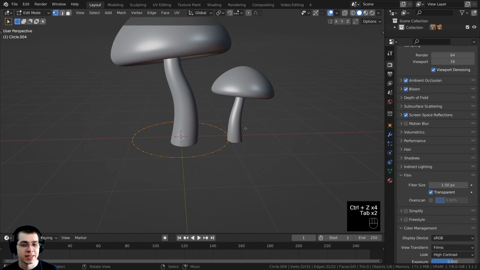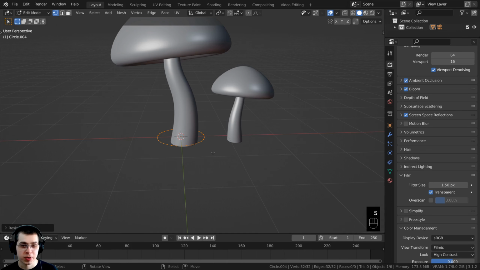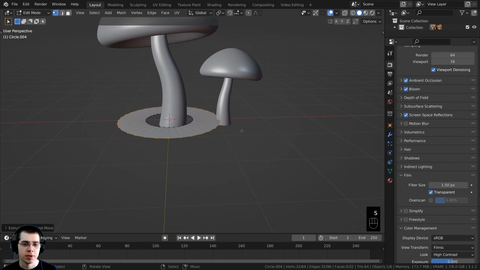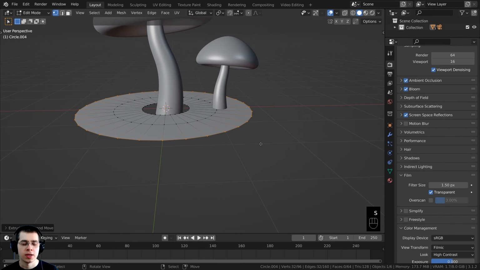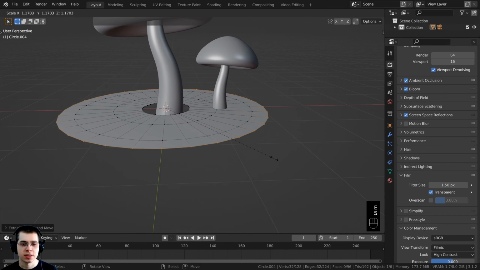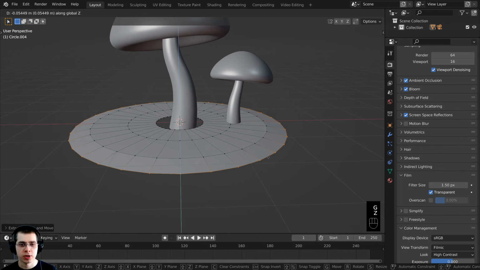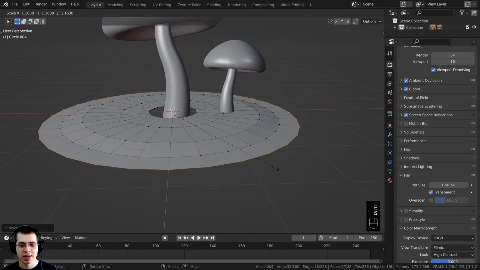So I'm going to press the Tab key to go into Edit mode, and I can just scale this down. Then I'm going to press E to extrude and then S to scale, and we're going to scale this up. E to extrude and S to scale. Let's scale this up even more. And then E to extrude and then S to scale. Click to place that. And then I can press G and Z and we're going to bring it down a little bit. And then I'll press E to extrude again and S to scale again.